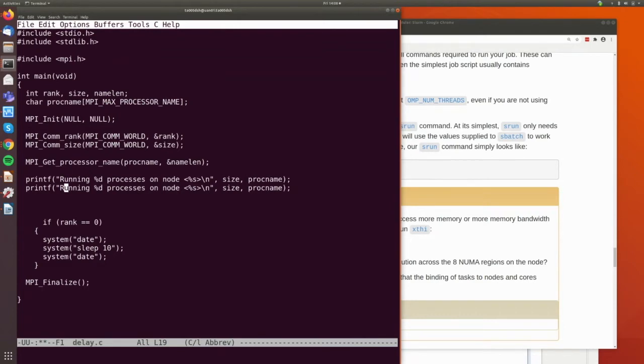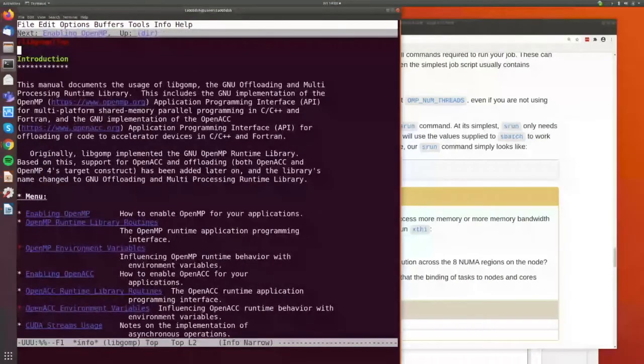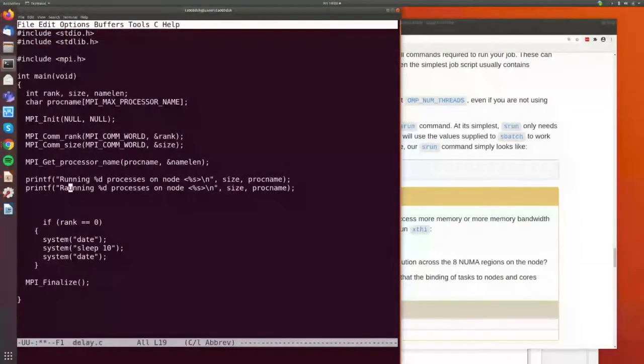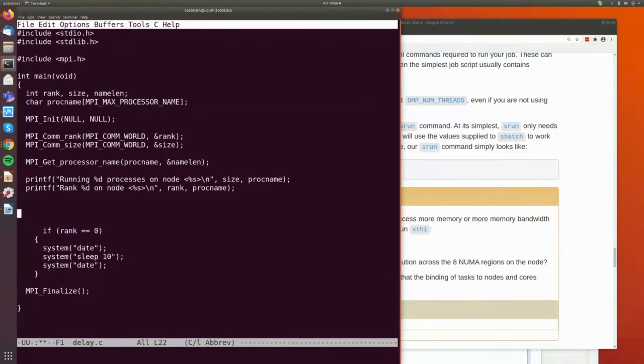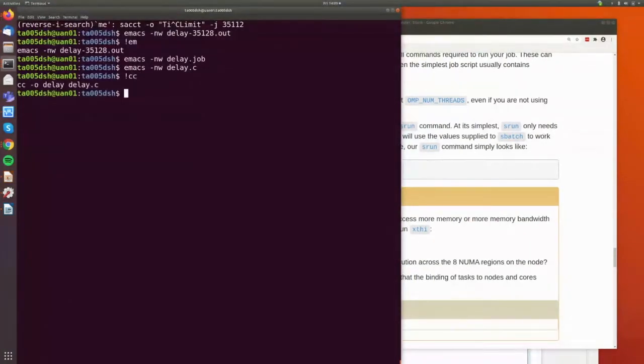print the rank. Sorry, now you're going to see that I can't use Emacs. Rank %d on node %s, I'm going to print the rank. So I need to print them all out now, otherwise, because I was assuming they were all running on the same node. And in fact, let's do that. Okay. Compile it still. Okay.